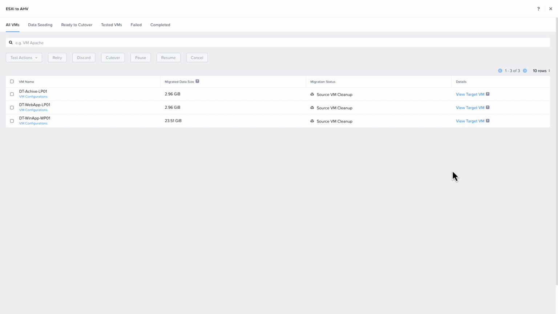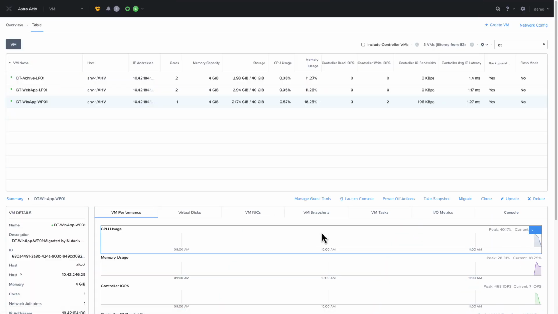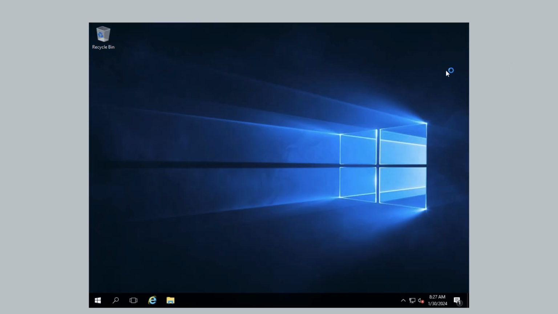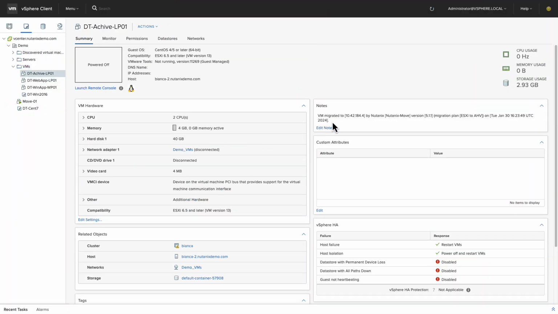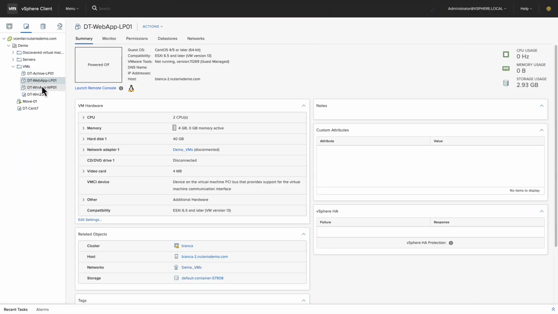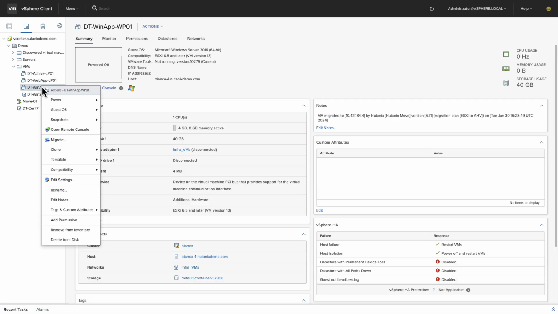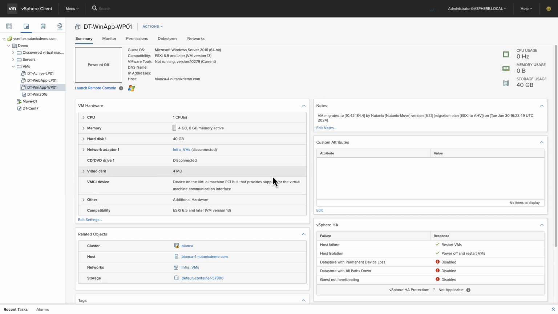So we're going to select View Target VM, and we're able to see the VM on the target Nutanix cluster. If we click on Launch Console to open a console window, we can check if the migration has been completed successfully. Let's open up the vCenter GUI and look what happened with the source VMs. There is a note left on each VM with the time and date of the migration and what migration plan was used to migrate the VM. It's also disconnected the NIC.